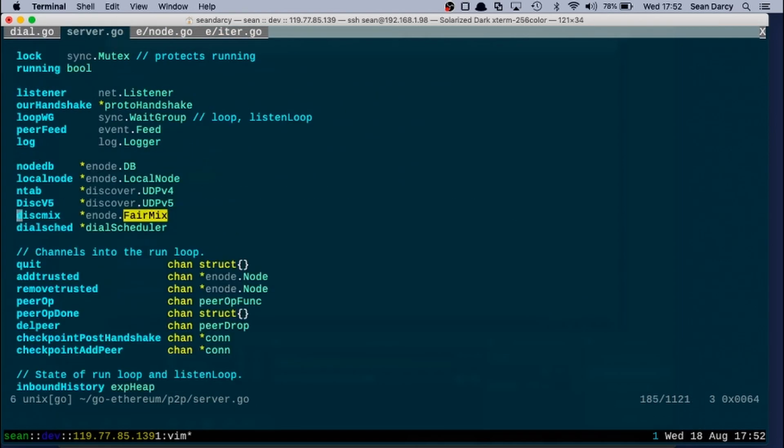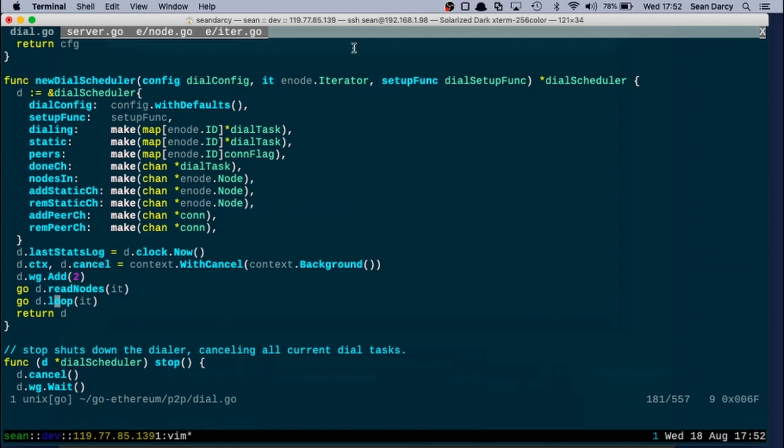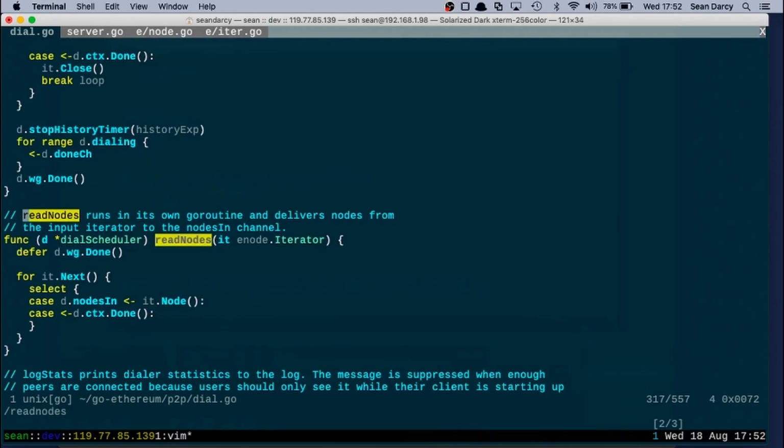So in our server, we've got a fair mix, and we pass it the iterator. And then it calls read nodes with the iterator. Yeah, so it calls the next on it. So it just gets out a node and then passes it into our nodes in. And when does it come out? When is it done? It doesn't, it gets them all out, when this context says done. Cool, so that's what read nodes does.